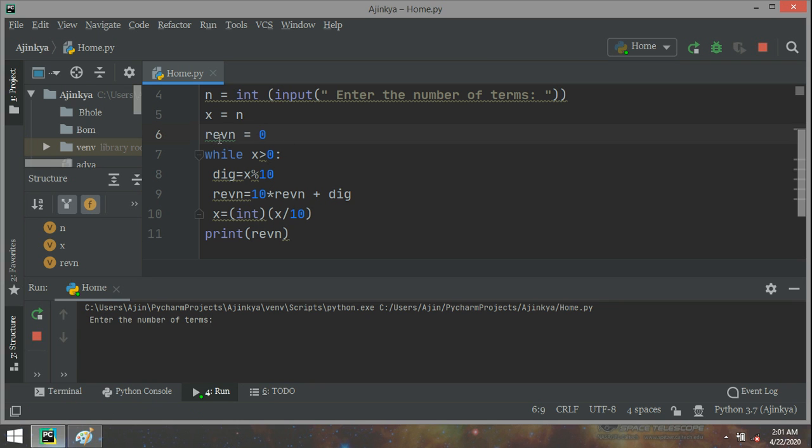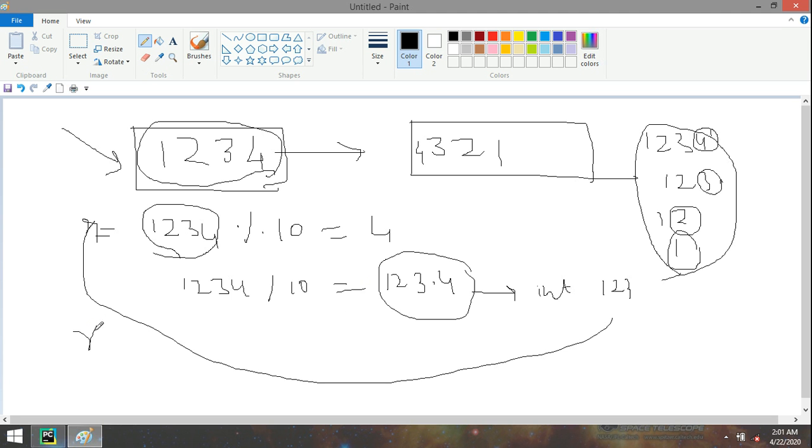So now I have declared one variable called reverse number as 0. Then I put the loop while X greater than 0. Then digit is another variable which stores the digit, because X modulo 10 will give you the digit at the unit place. And then I take 10 into reverse number. Initially the reverse number is 0, so 10 into 0 plus the first digit we are getting, which is 4. So the reverse number will become 4.